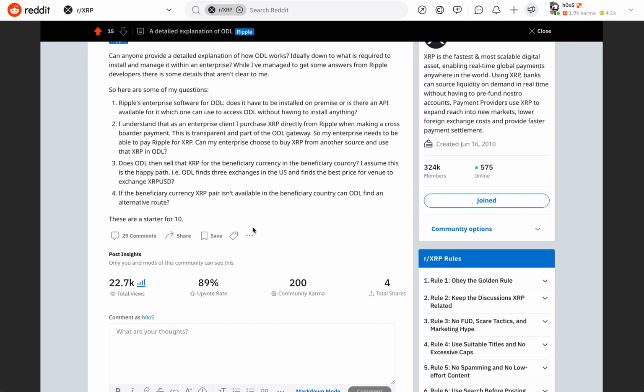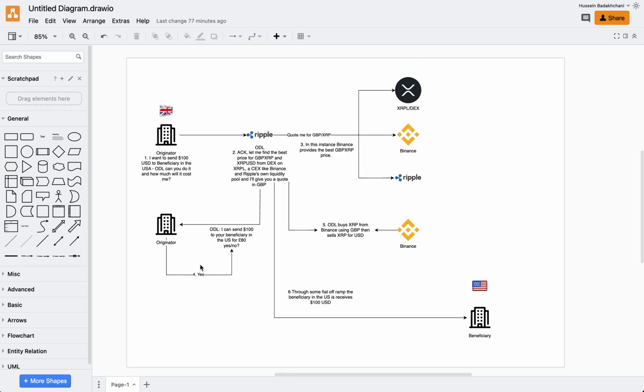So those are my initial questions around ODL. They're not the best questions, honestly. The more I look at this, the more I talk about it, I kind of realize that they're not the best questions, and I could ask better questions. But you've got to start somewhere, right? And this is the kind of diagram that I have in my head about how Ripple's ODL works, on-demand liquidity. So let me walk you through this.